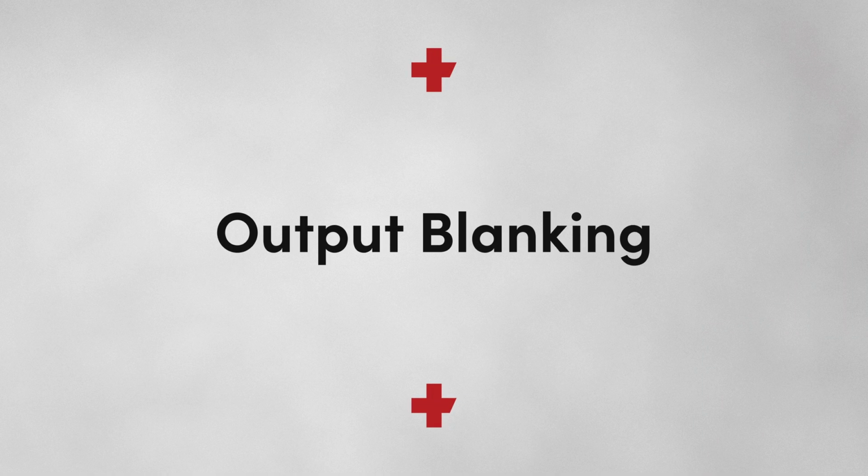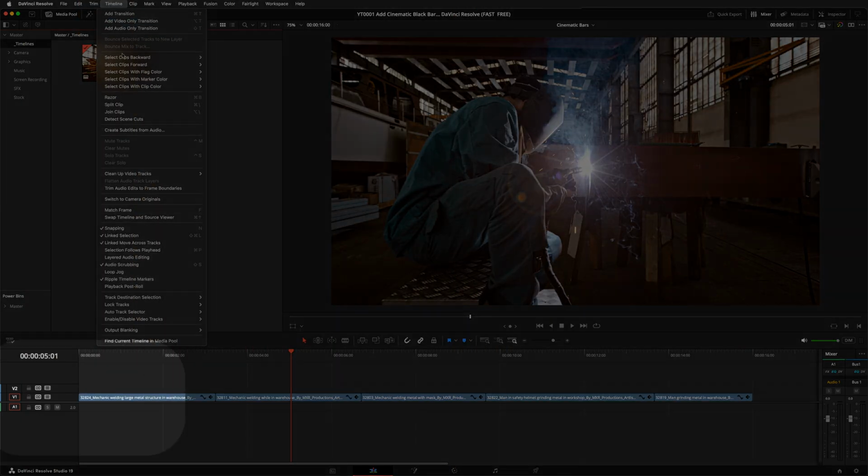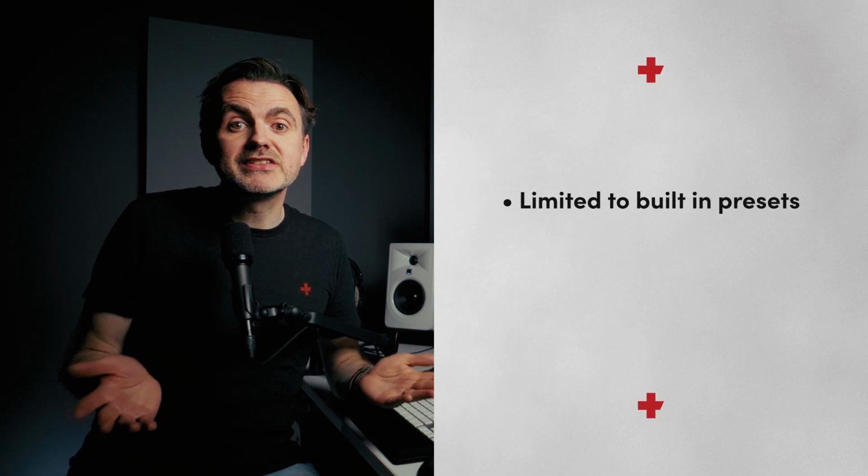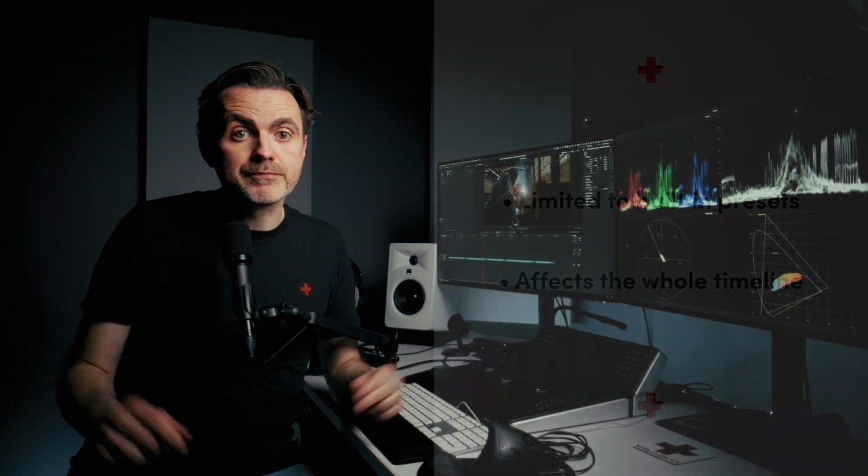For the next method, you can use DaVinci Resolve's built-in output blanking mode. You'll find that at the bottom of the timeline menu, and they have several presets that you can apply. The downsides of this method: you are limited to the preset sizes they've created, and again, this will affect your entire video.